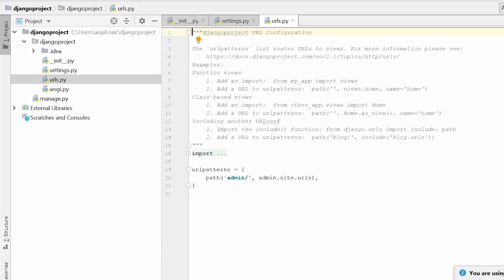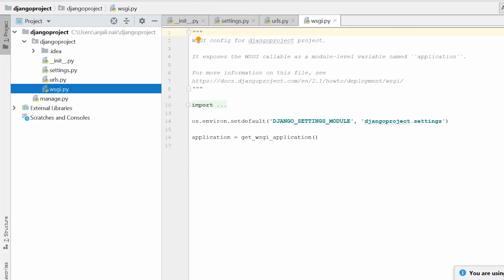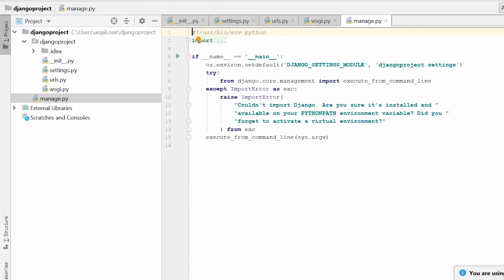Next, you have the URLs page. As from the name, it's very clear. The URLs page is where you have your URL stored. So basically, this file maps the URL of a page to the function that the page will be performing. So now you have the wsgi.py code file. So this page contains an application callable which the application server uses to communicate with your code. And finally, we have the manage.py page. This is the page used to interact with your project.